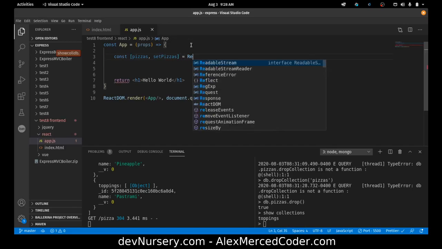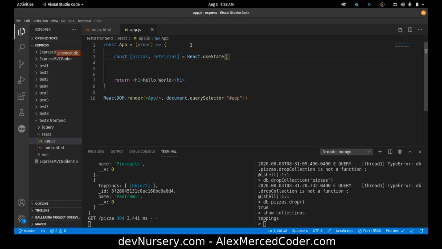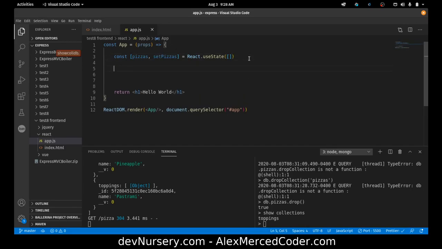And that equals React.useState. This is referred to as a hook. Its initial value is just an empty array. So that's what useState gets passed in, the initial value. What this does is give us a variable called pizzas, that's just an empty array right now, and it is going to give us a function called setPizzas. But now we need to go grab the API to put the data in that pizzas variable.